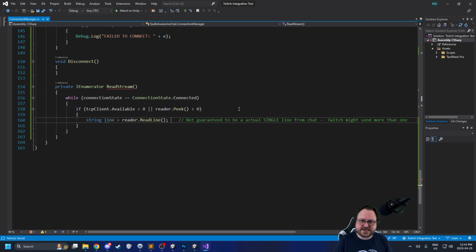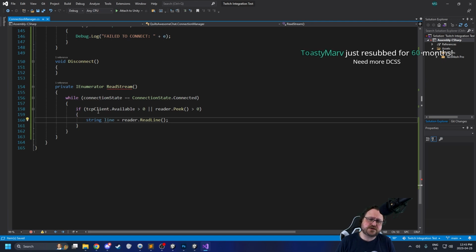What kind of crazy crackhead? Two-character new lines for Windows code. Always a pain in the butt. So yeah, maybe this is guaranteed to be a single line at this point. That might be why we check both of these.